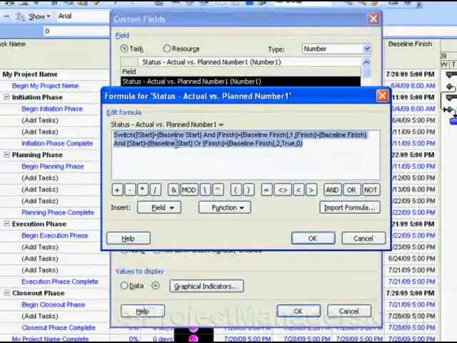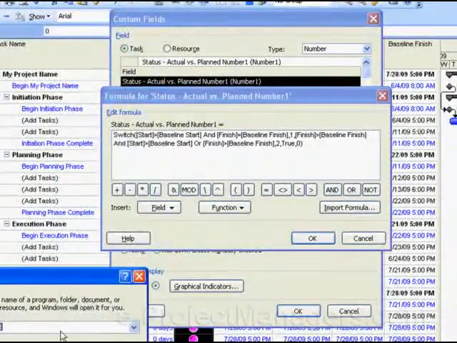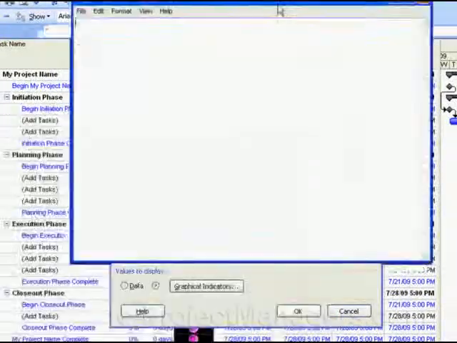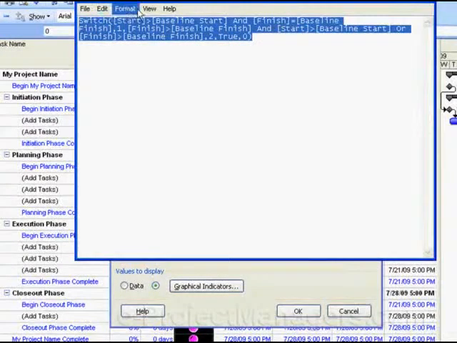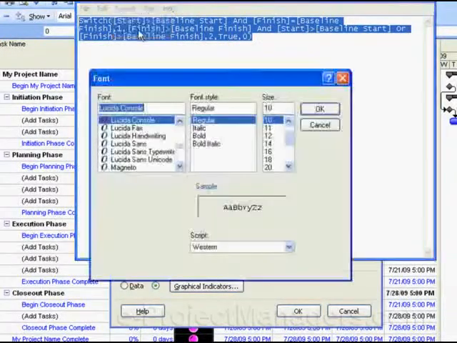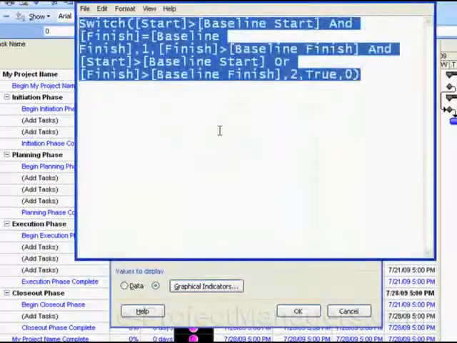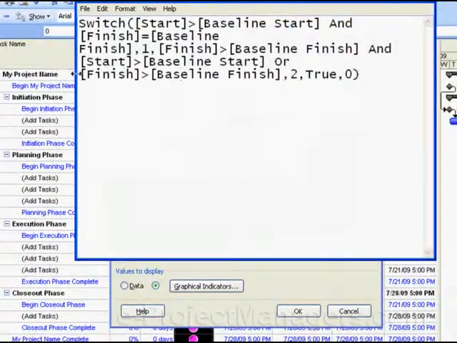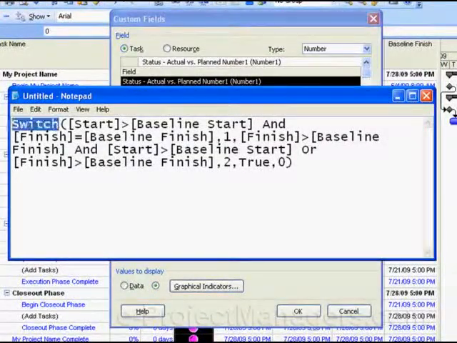Now this formula I'm going to copy and put onto a page in the VIP section, so you'll be able to access this information. But let me just walk you through what this formula is. I'm going to make the font a little bigger here so you can see it. Now what I'm doing is I'm using what's called the switch function.